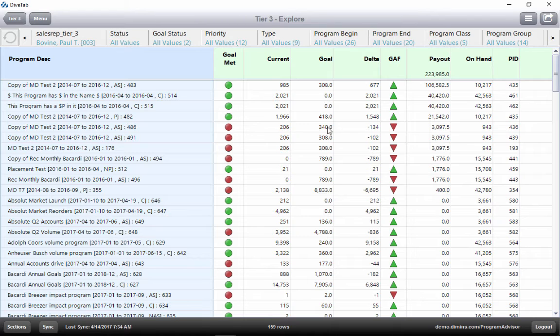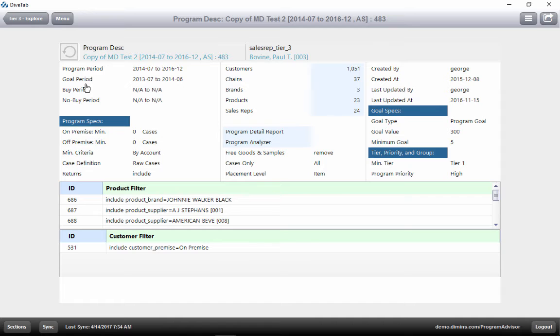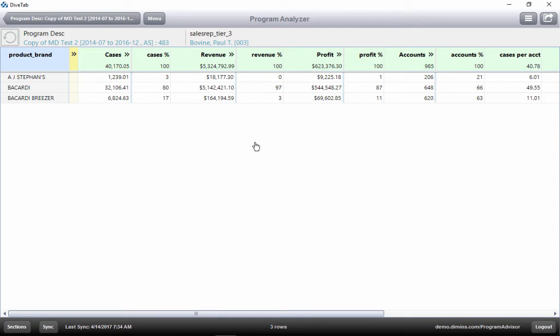Let's select the first program by clicking on it. We now see lots of information about this program, including the number of customers, chains, brands, products, and sales reps involved. But to get even deeper into this, let's select the Program Analyzer here. This now shows all the brands that participated in this program. We can also add information from each of the columns.